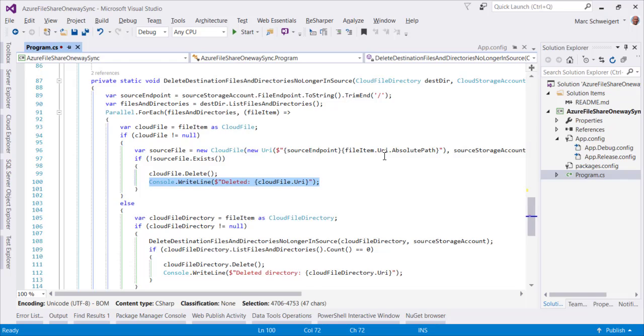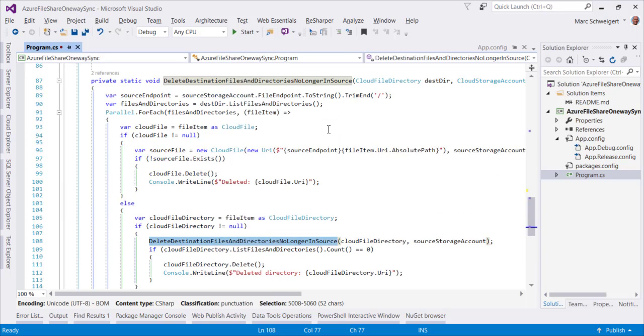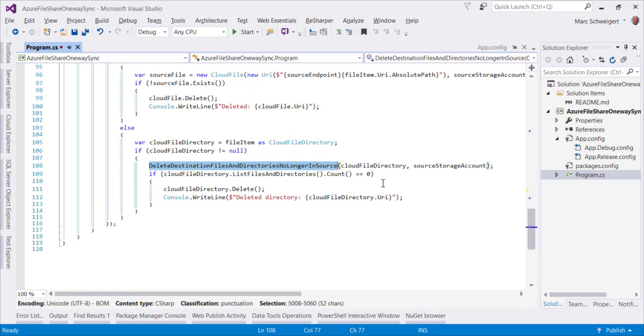If it's not a file, then I check to see if it's a directory. If it is a directory, then we're recursively calling this method to do the same thing in the subdirectory. And then finally, after all that's done, if a given directory has no files in it, then we want to delete it. And then again, I log it to the console.